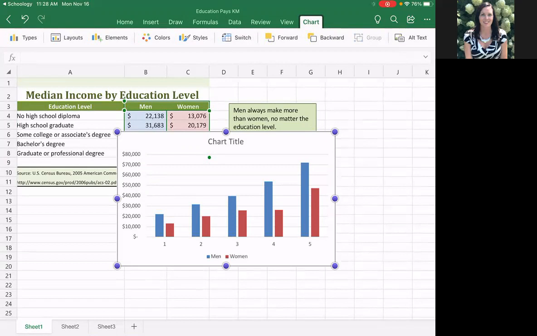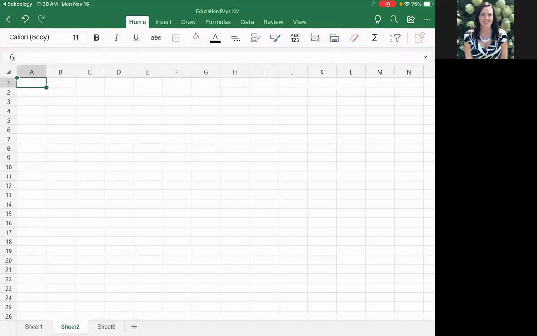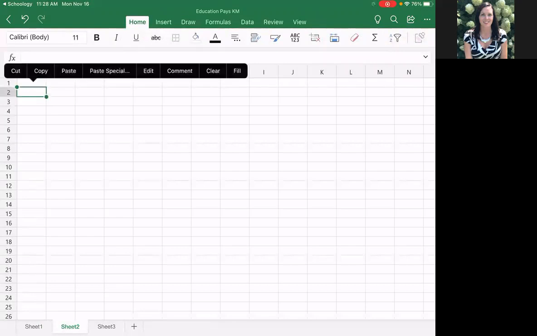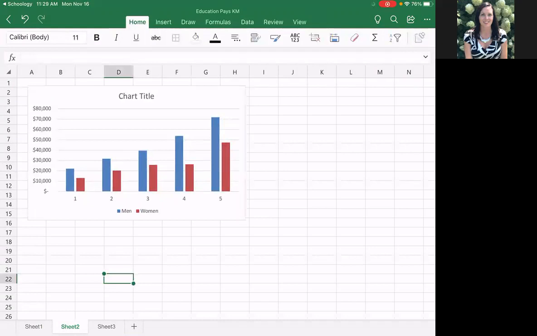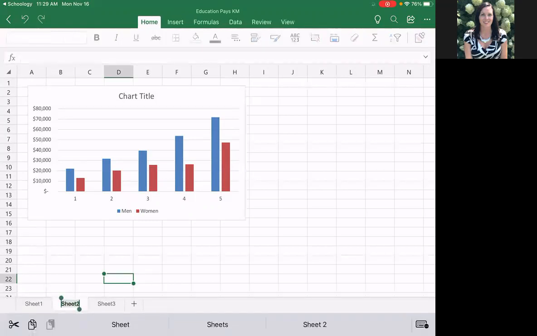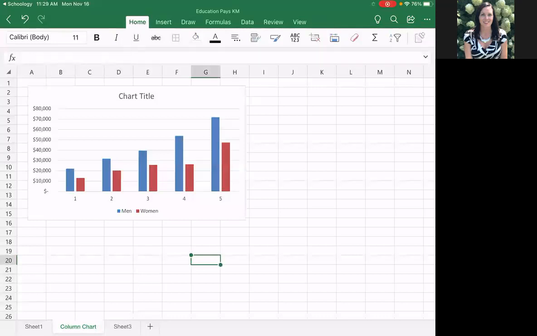We want to cut and paste the chart into the sheet tab number 2. So I'm going to tap on my chart, click cut, tap sheet 2, and we'll click paste. So there's my chart. The next step says rename sheet 2 as column chart. So I'm going to tap on sheet 2, click rename, and we're going to call it column chart. And then you can just tap anywhere on the spreadsheet and it will go out of that name editing.